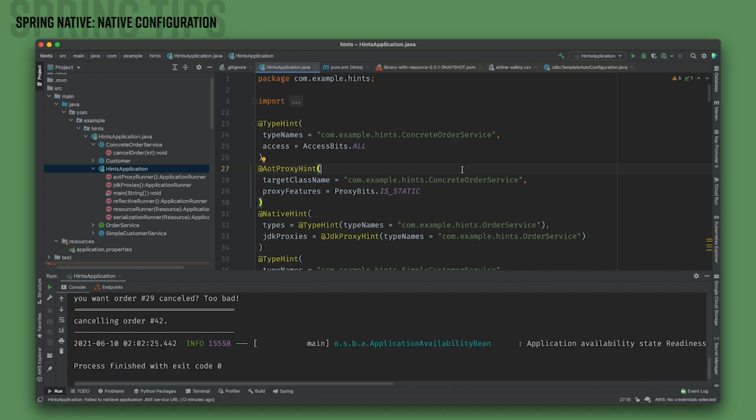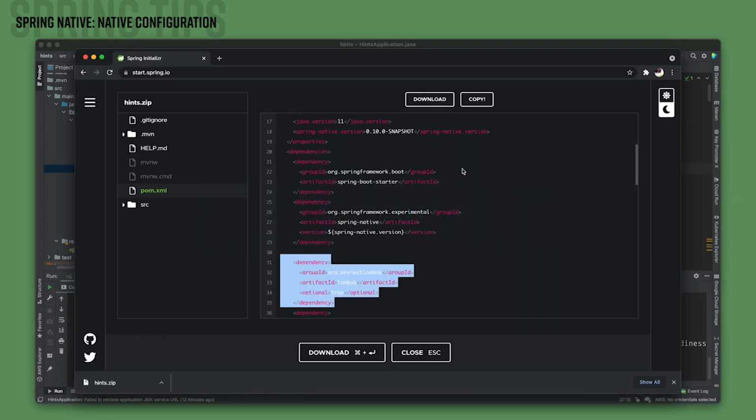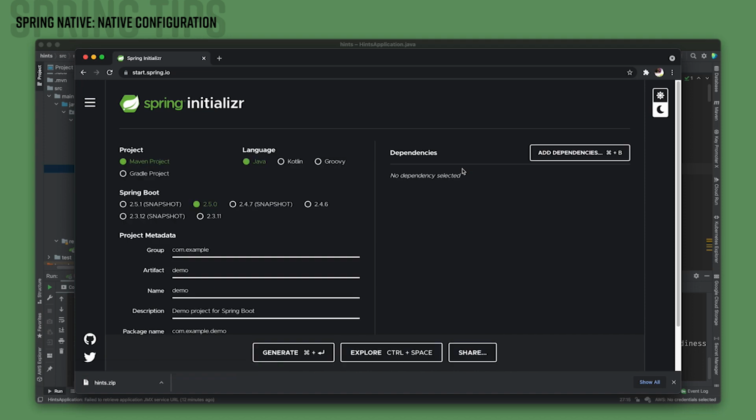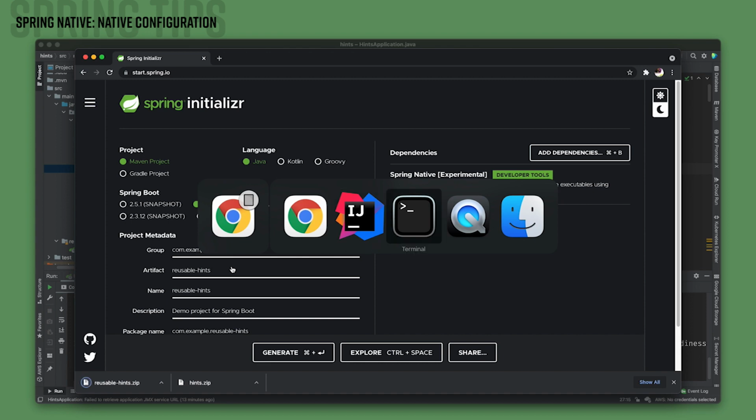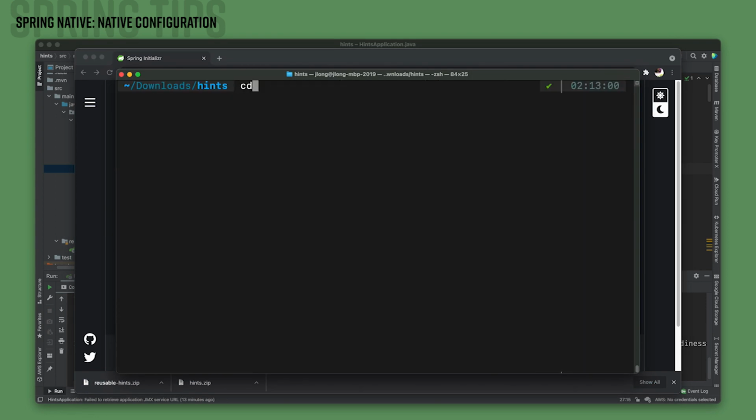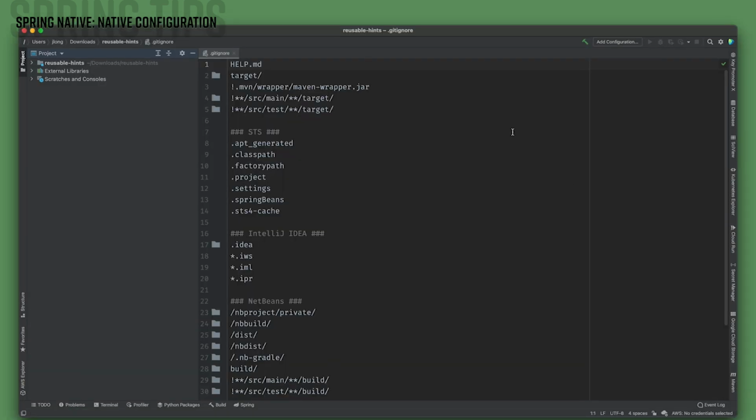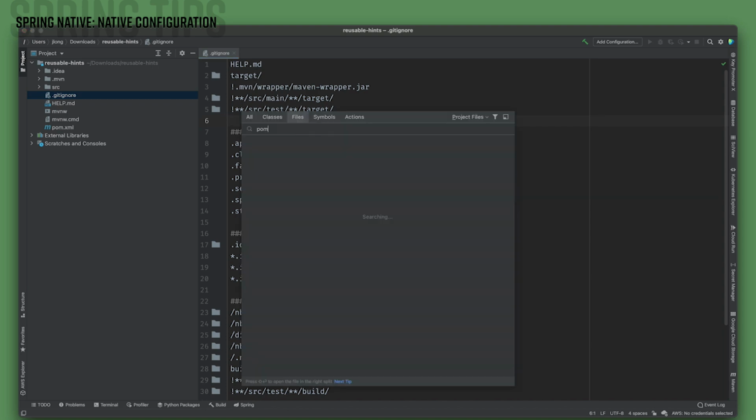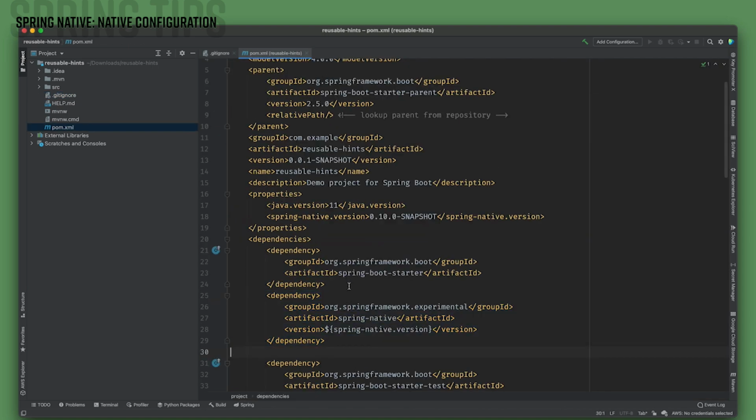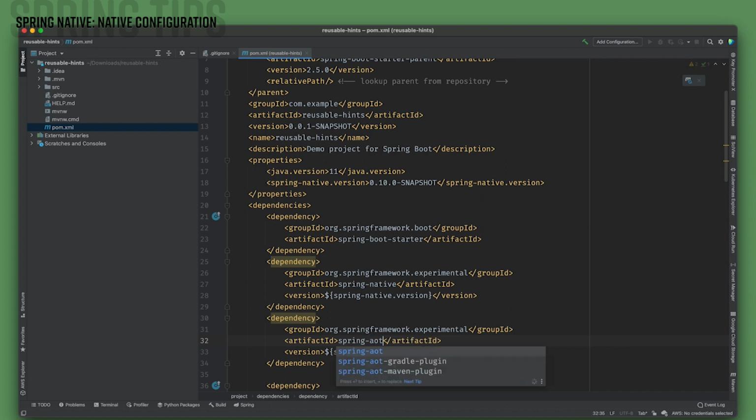So let's go ahead and create a new Spring native application. I'm going to call this external or reusable hints. I'm going to add in the native support. And that's it. We're going to hit generate. We'll open this up. Okay, it's open. We're going to add one more library to this. We need the Spring AOT module as well, not just Spring Native.